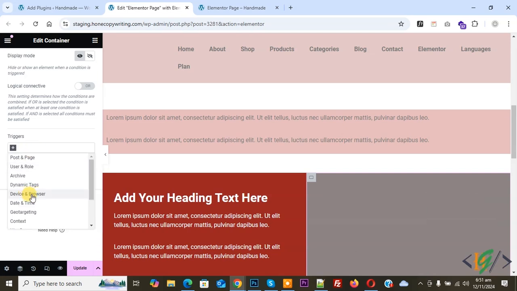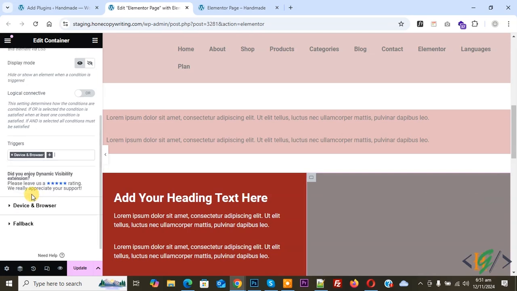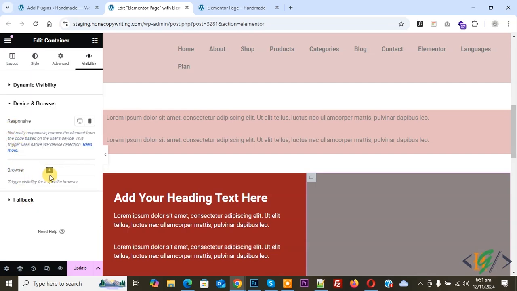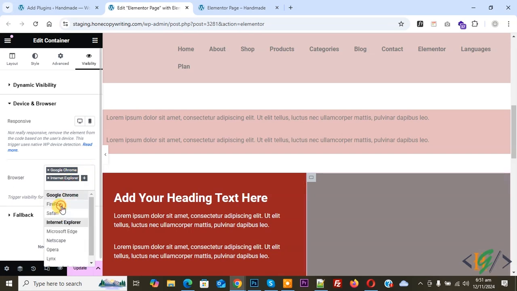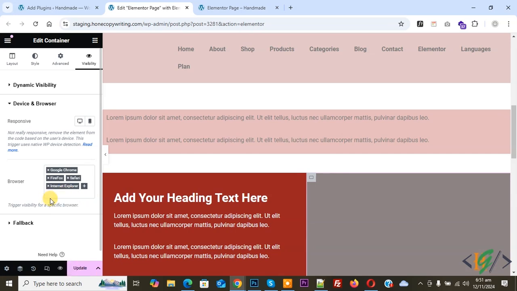Now select the Device and Browser option, so click on it. Expand it and then you see Browser. Click on it and you see Google Chrome, Firefox, Safari, Internet Explorer. You see multiple options. Now select Google Chrome. Again click on it, Internet Explorer, Firefox. So you can select web browsers according to your requirement. In these web browsers our container will display, and in others it will hide. Then click on Update.